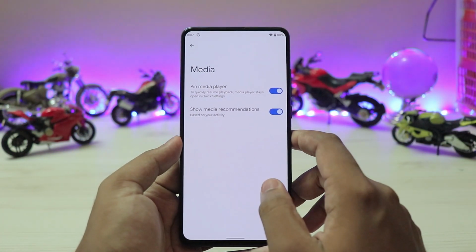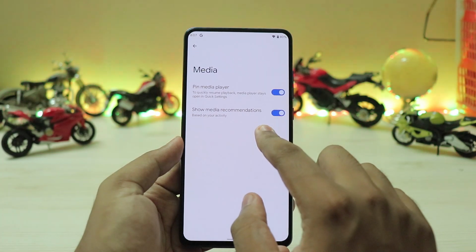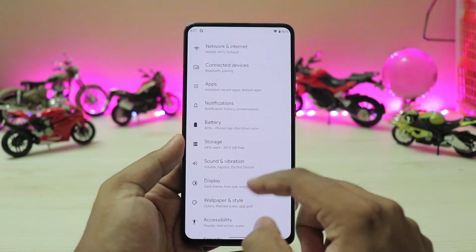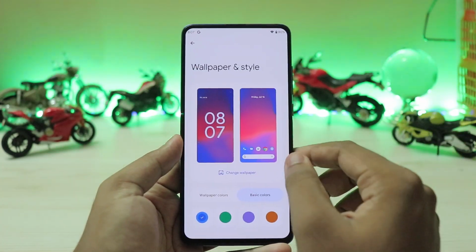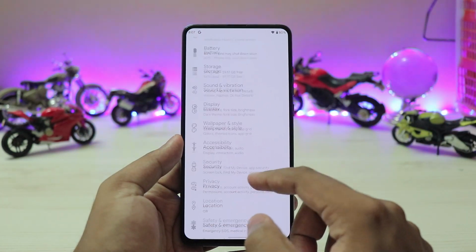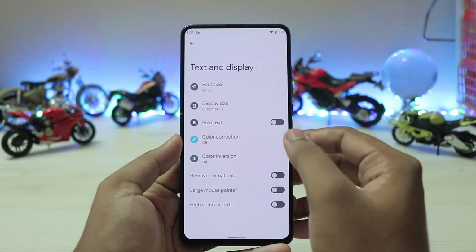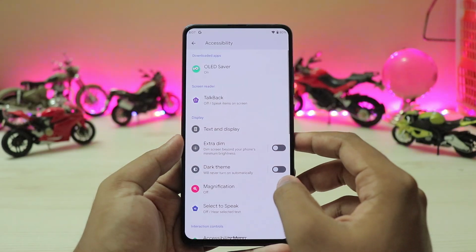Again, you have the media recommendations, which would be a Live Space feature, which hasn't been enabled yet. So scrolling down, wallpapers and style, we already took a look at that. Looks much cleaner than before. And if you go to accessibility, you have text and display a lot better than before. Again, you can explore that yourself.